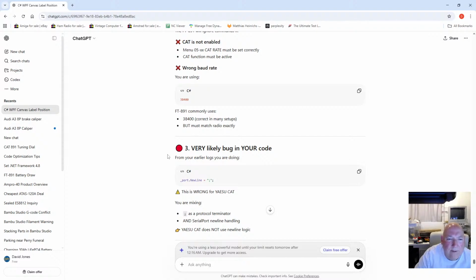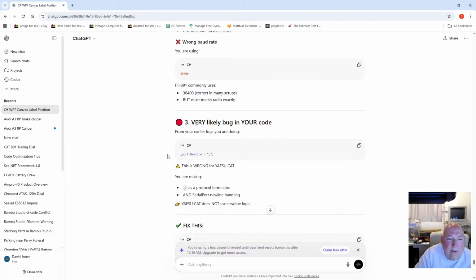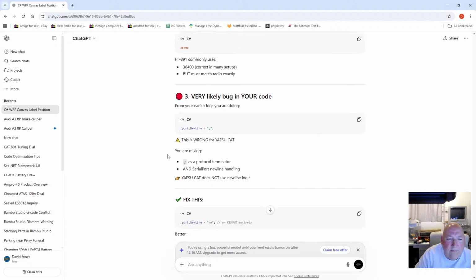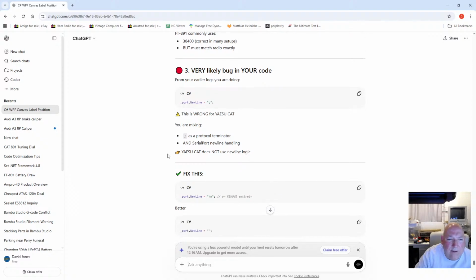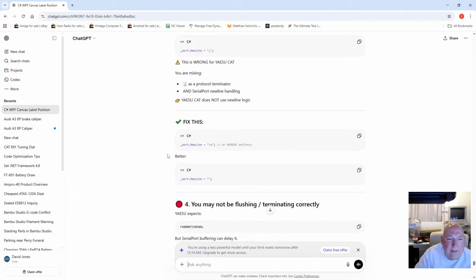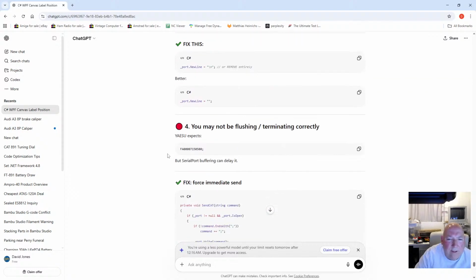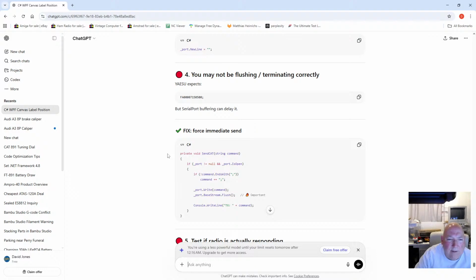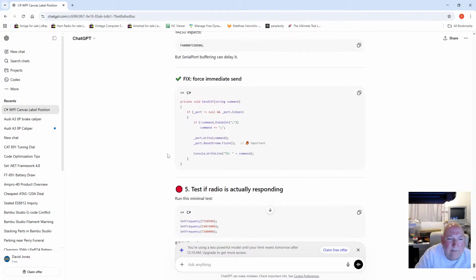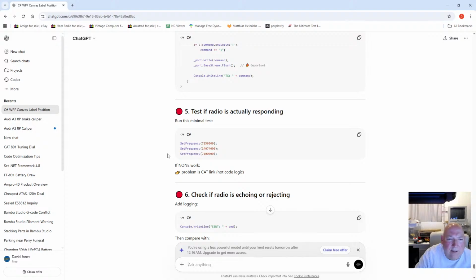Well, bug in your code. From your earlier logs you are doing new line. This is wrong for YAESU cat. You are mixing as a protocol terminate. Fix this. Alright, and better may not be flushing, terminating. Fix force. Is it dreaming again? Test if radio is actually responding.